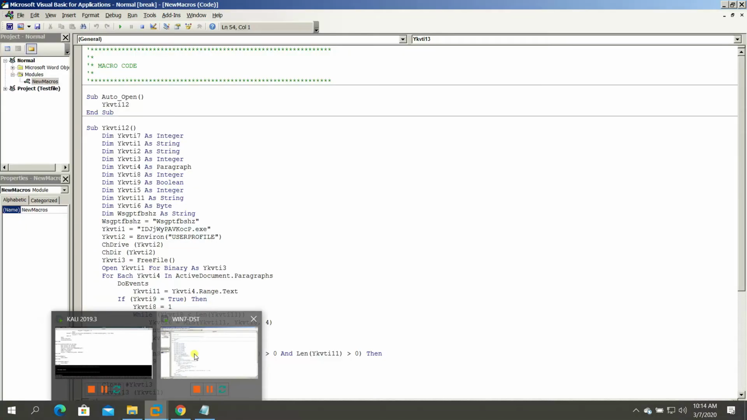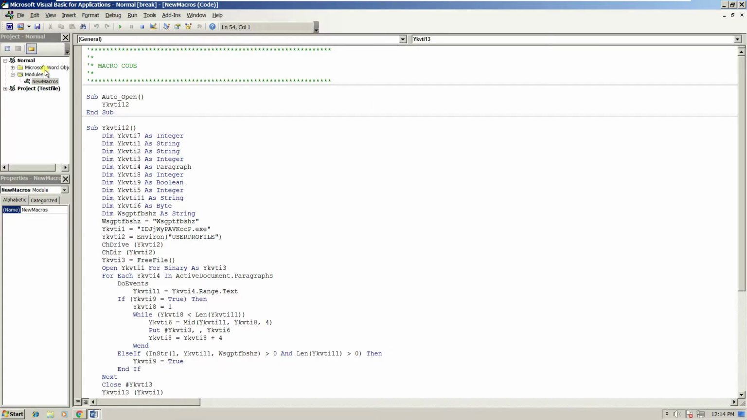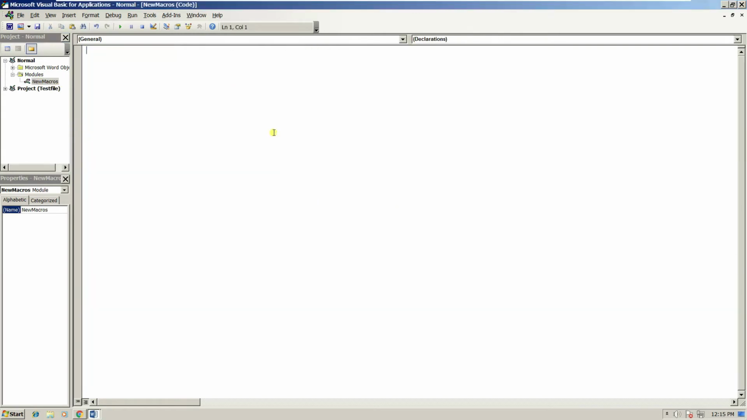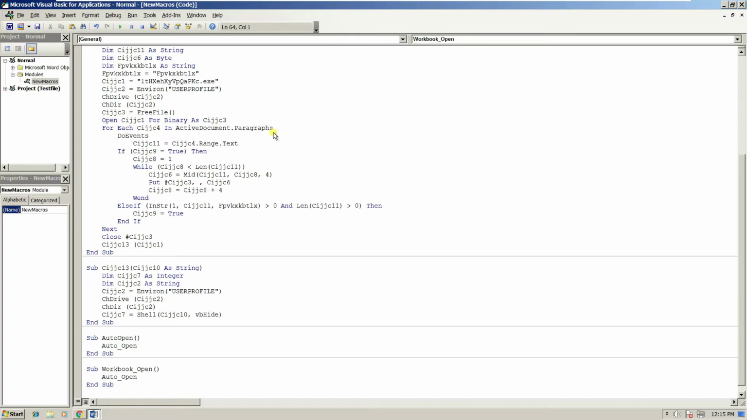So I'm going to modify. Let me see. Need to create a new macro. Maybe you can just create a new macro, view code. Yeah, so paste. Save this and see if we can actually run it.